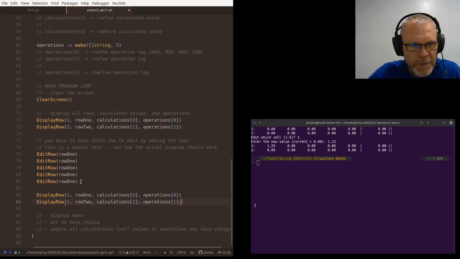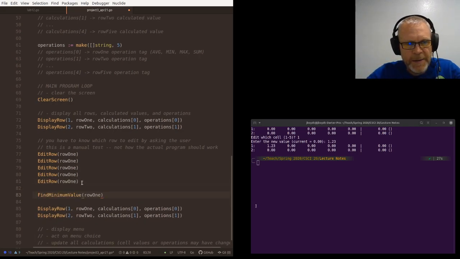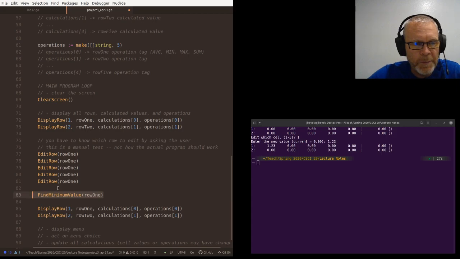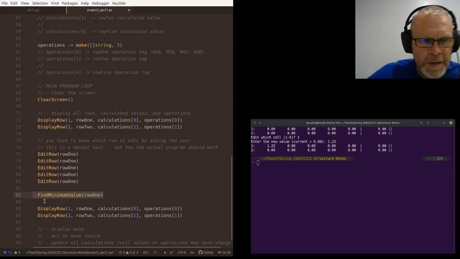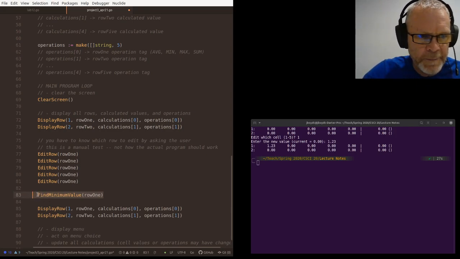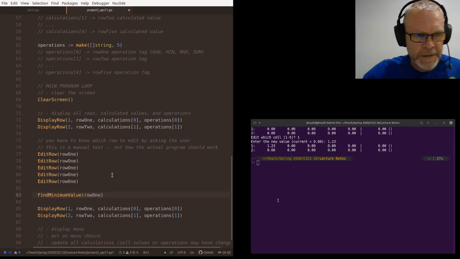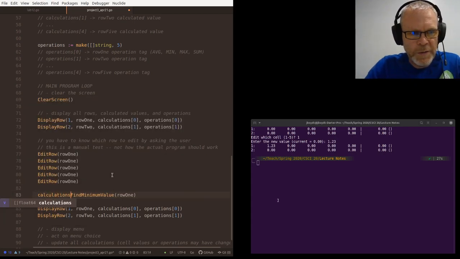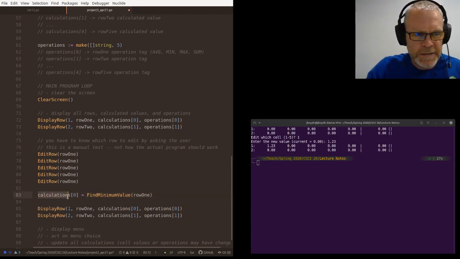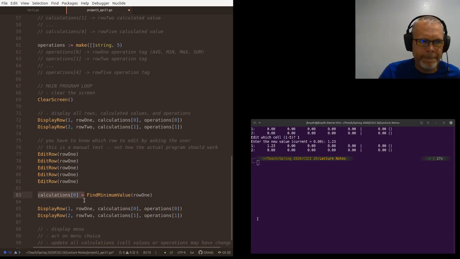So again, this is not how the program should really be set up. I'm just trying to give you help with the building blocks. So I'm doing this just as a test, a manual edit. Now I'm going to write this function that's meant to find the minimum value of row 1. When I do that, I want to return a value that I store in my calculations. In fact, let's do 2 steps. While we're at it, let's do some building blocks here.